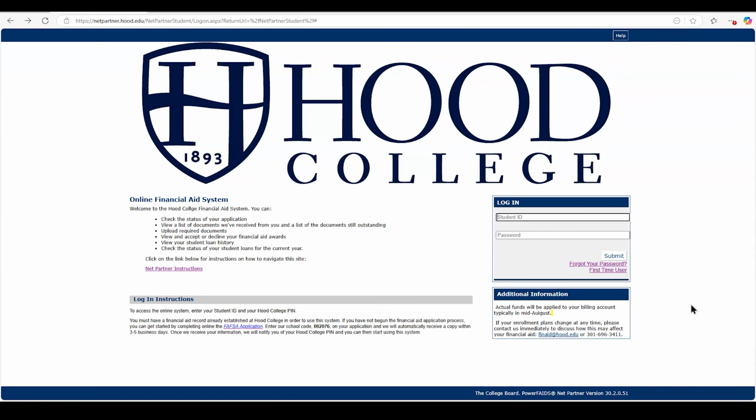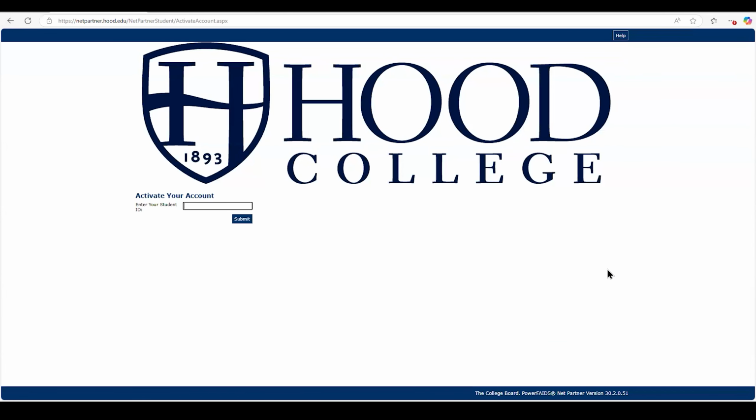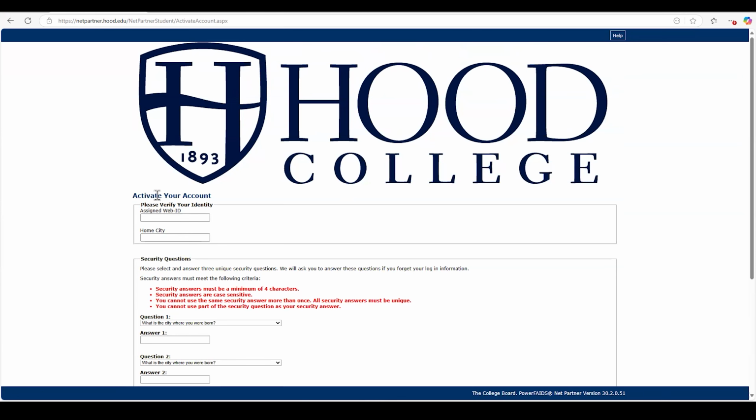When logging into Net Partner for the first time, please click First-Time User. To activate your account, you will enter your student ID from your Hood undergraduate portal. Please include the capital P. After entering your student ID, you'll be ready to activate your account by entering your assigned web ID, which you'll find in your Hood undergraduate portal, and your home city.